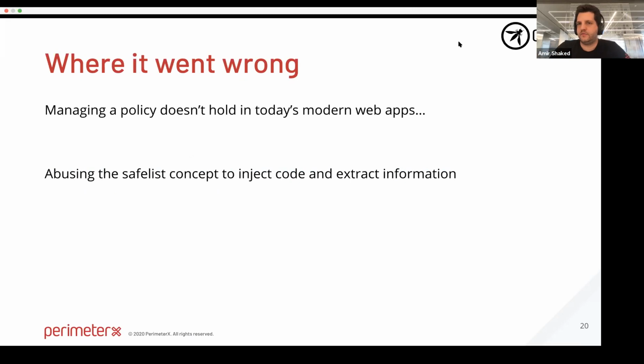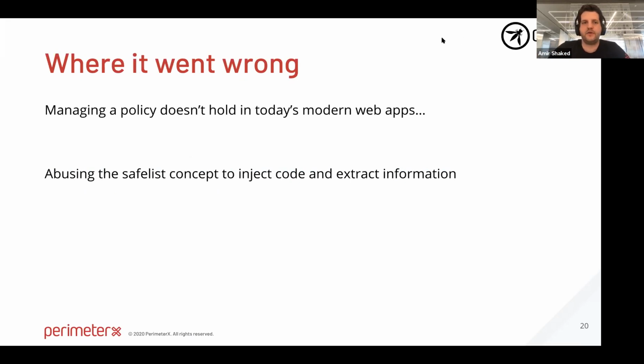So with that, let's go into where it went wrong. What's the actual problem here? The problem, as I perceive it, is managing a policy doesn't really hold in the way modern websites are built.